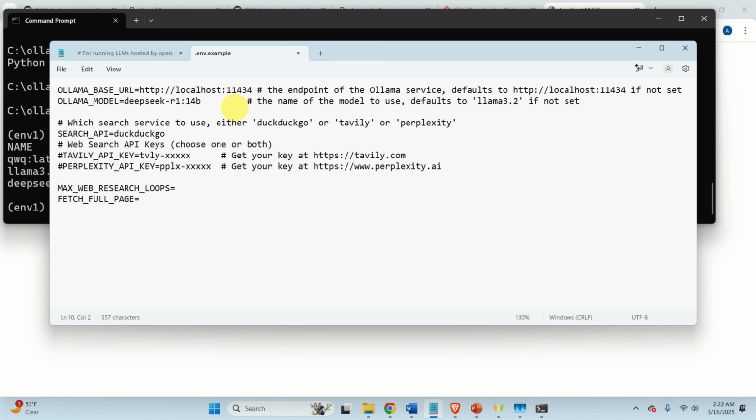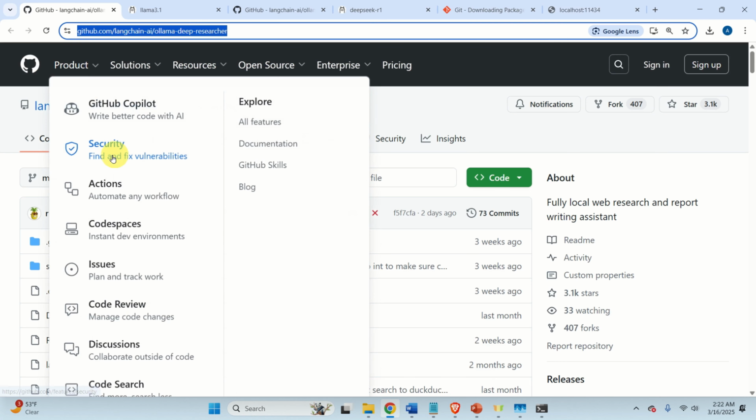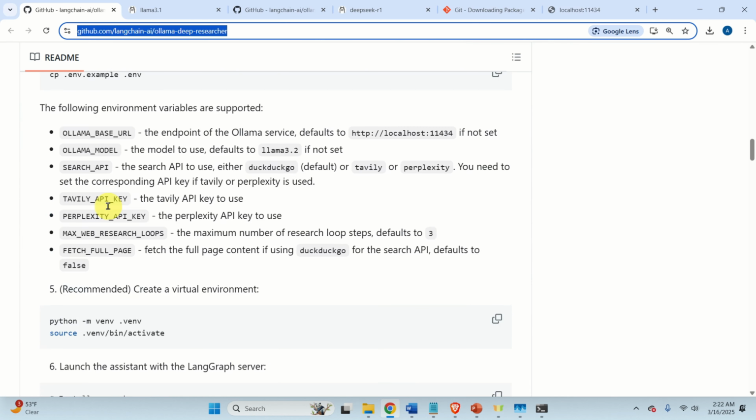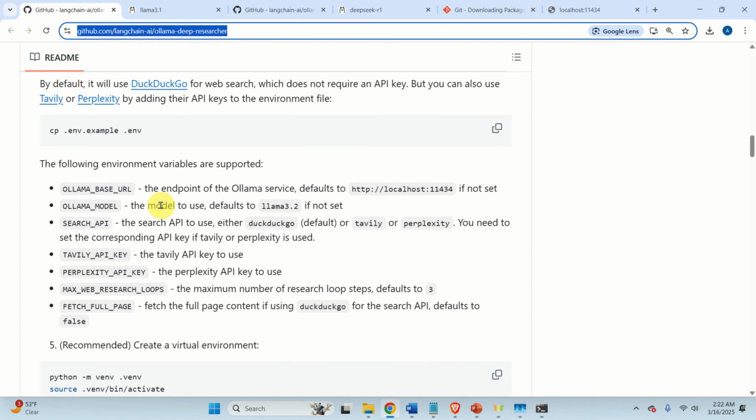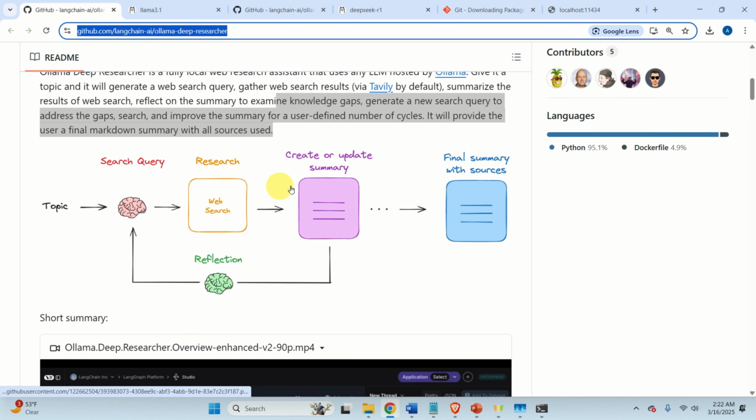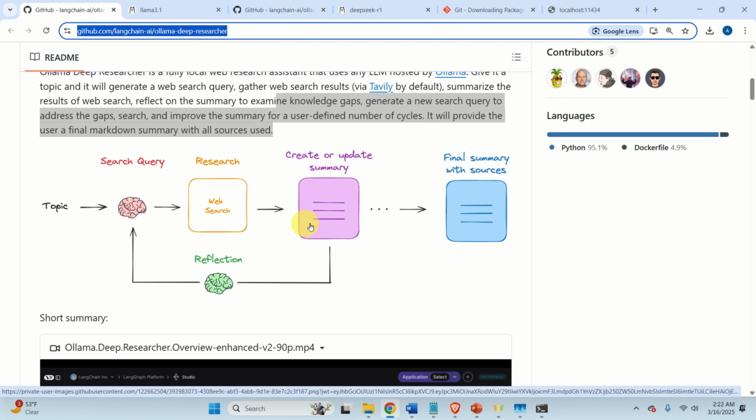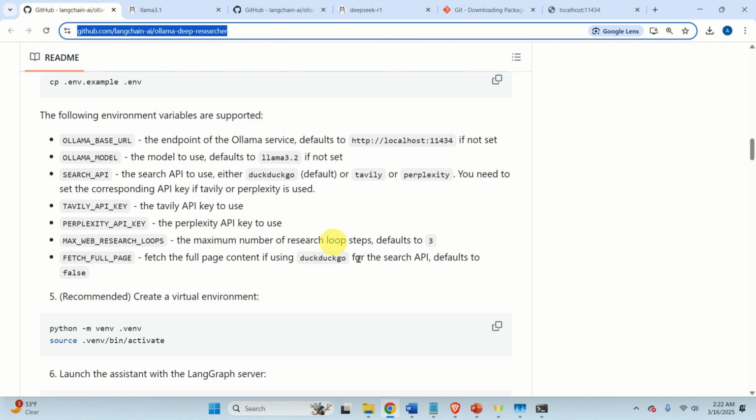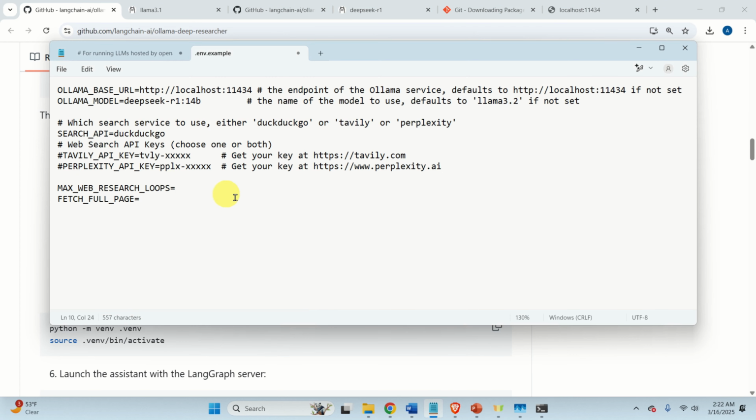Over here you need to specify max web research loops, and if you go back to the GitHub repository and scroll down, here you have some suggestions. So here they're saying max web research loops: the maximum number of research loop steps, defaults to 3. So what's happening over here? By default, this loop will be executed 3 times. However, I would like to go with a little bit longer execution and more accurate. So over here, I will go with 5.